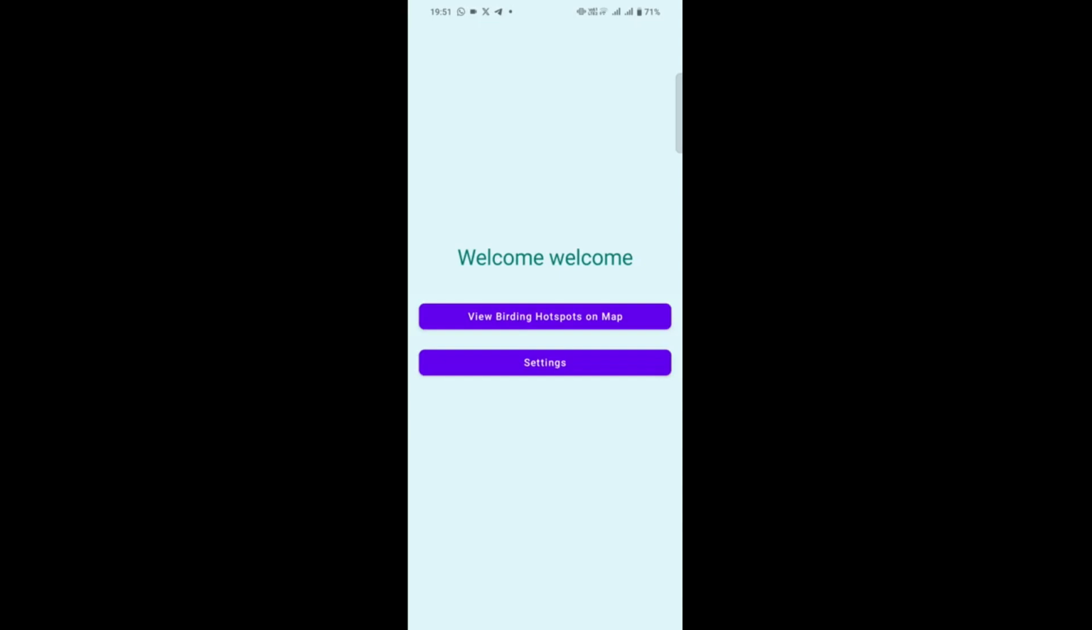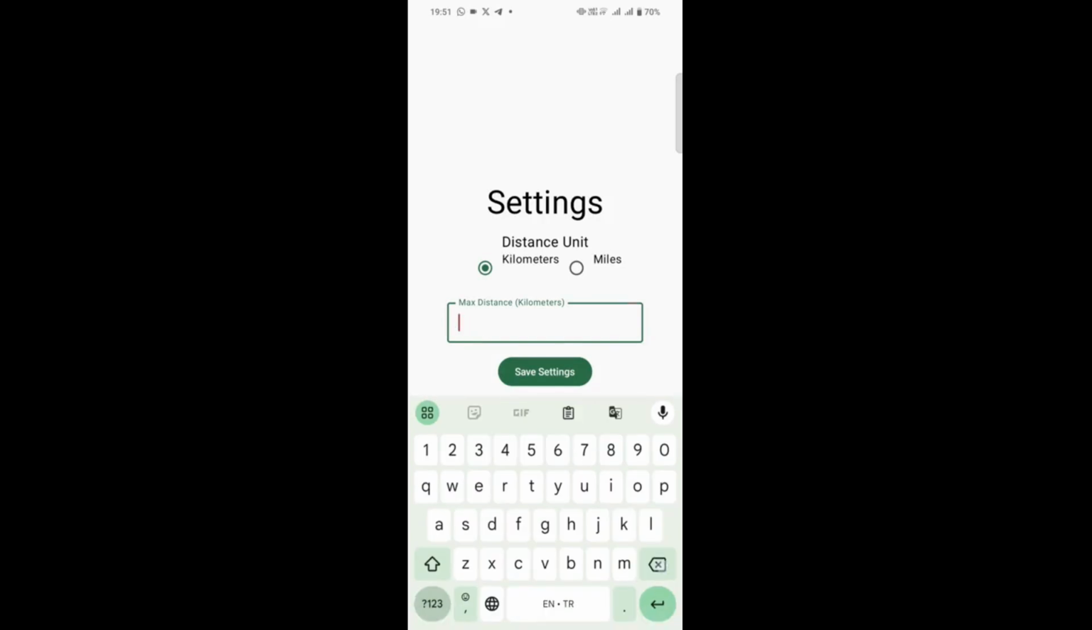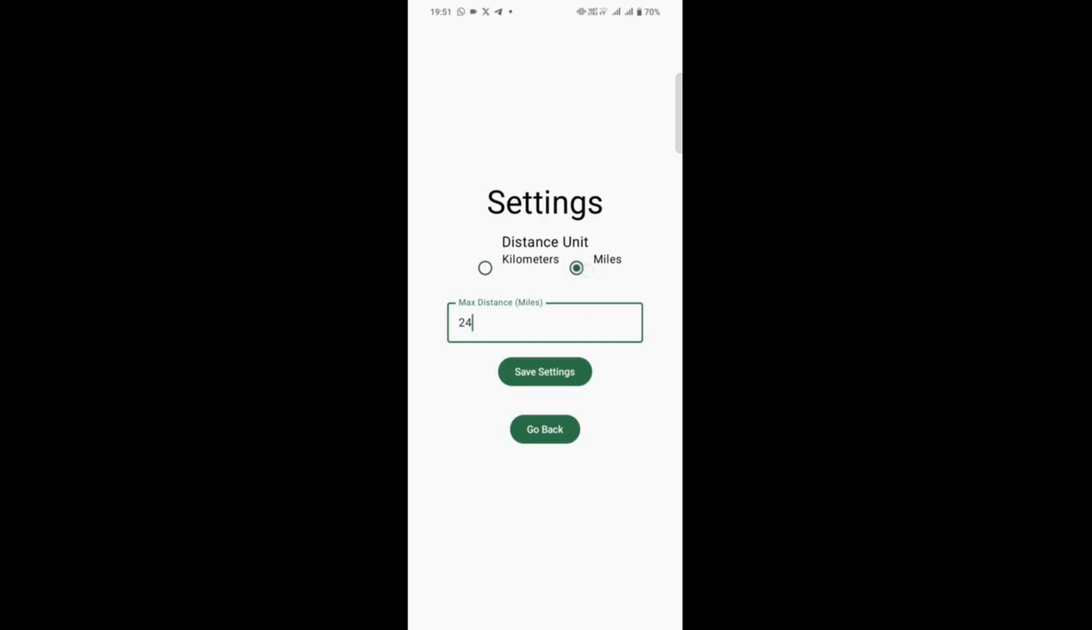Now let us head to settings first. When you're in settings, you can change the distance unit of measurement, be it kilometers or miles, that you want to measure in. Let us change it to 24 miles. Let's save settings. As you can see, a toast appears that says settings saved. Now let's head back. Remember, our setting was 24 miles.